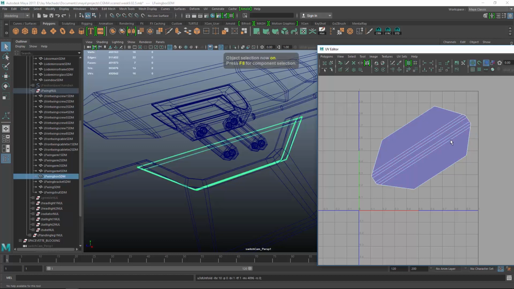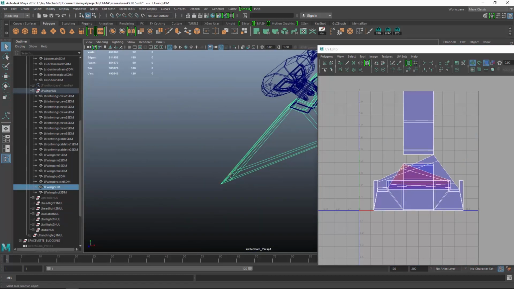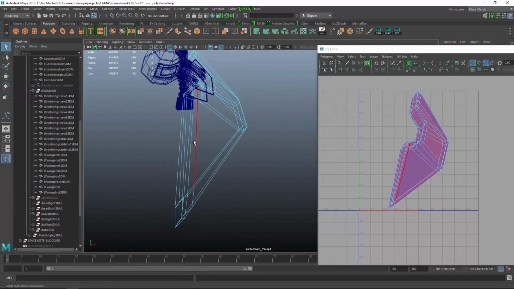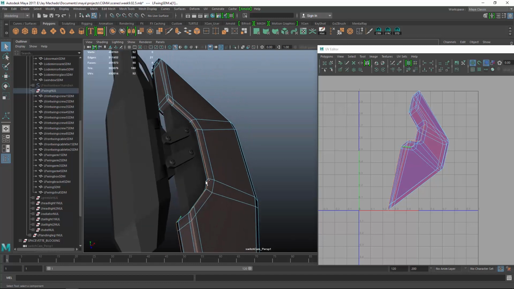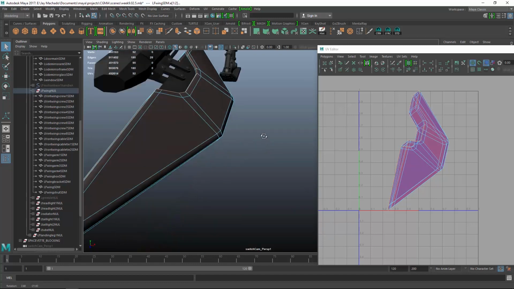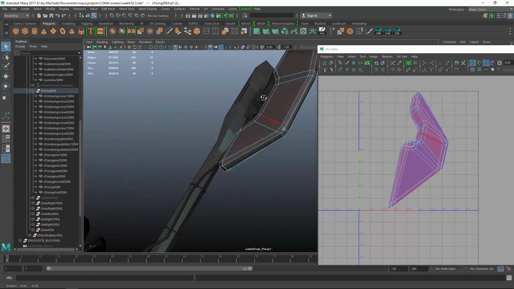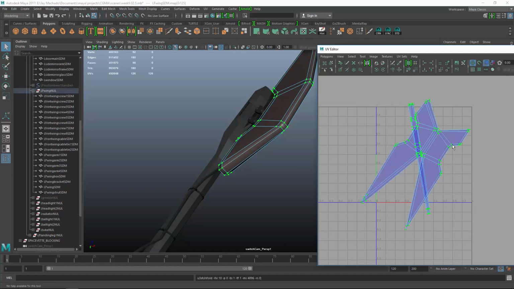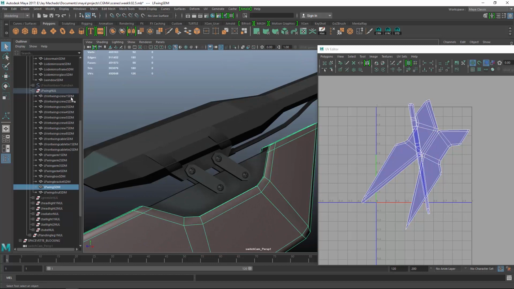This piece is kind of just a one-sided mesh, so I'll just planar map and unfold. And I think for this wing, I'll cut off this top edge. And then I'll just cut these edges along the front and back, and then that'll unfold it pretty nicely. So now let me hide those pieces that I've completed.